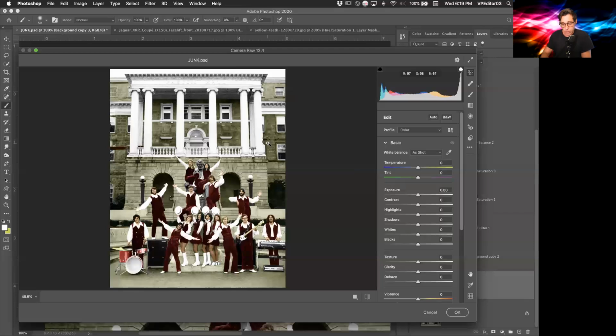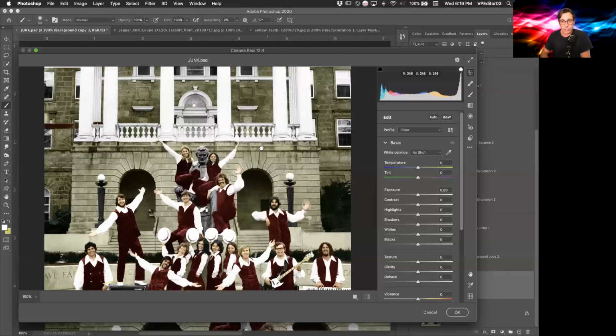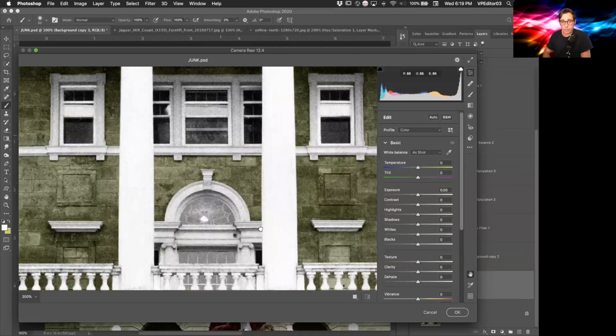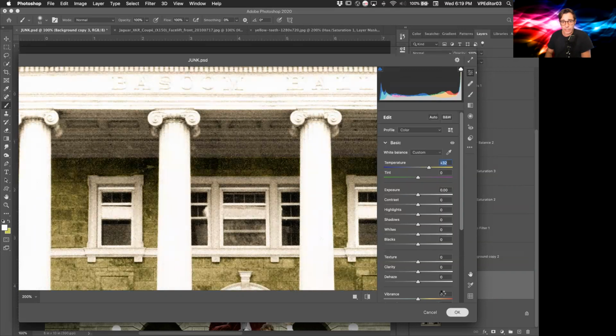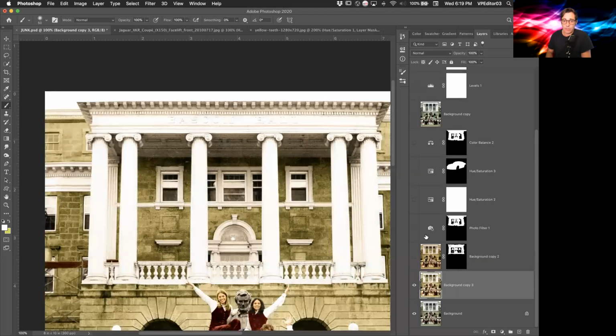So basically, with this, I used this to warm up the image. And I did that by changing the color temperature. I gave it just a little more than I needed. And I click OK. And then from here, I can create an adjustment layer and dial it back. So I'll do that. I'll just create a mask there, and then I can just paint back in this area.